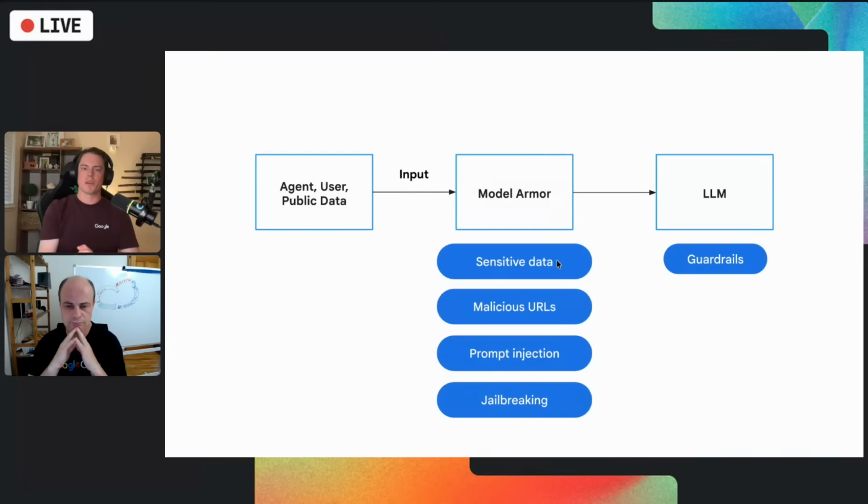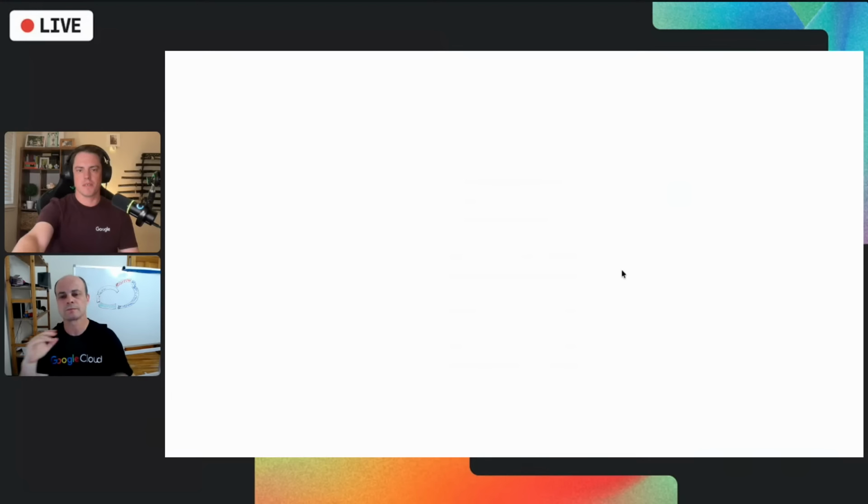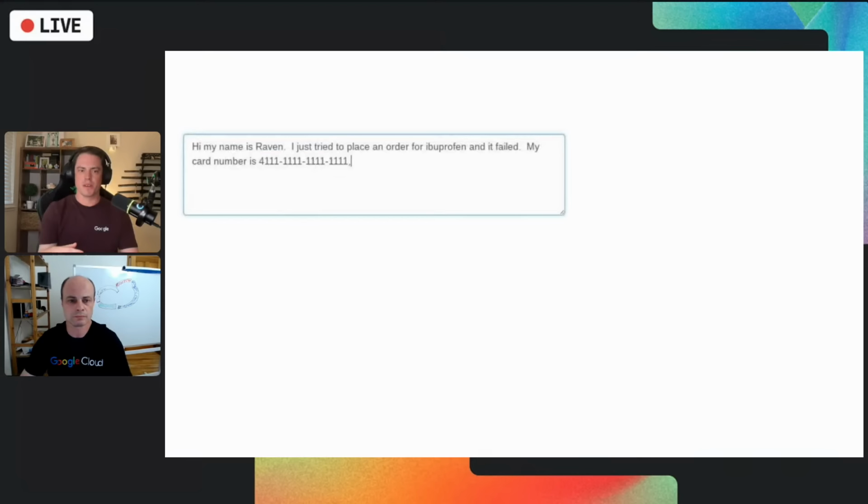And likewise, we still have a lot of the classic data loss prevention issues of people accidentally putting way too much personal information into a prompt. So, for example, someone is just trying to get support and they mention what medications they're taking, their credit card number, their date of birth, right? They're passing this very sensitive information.